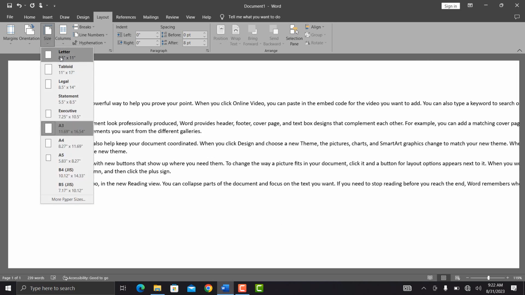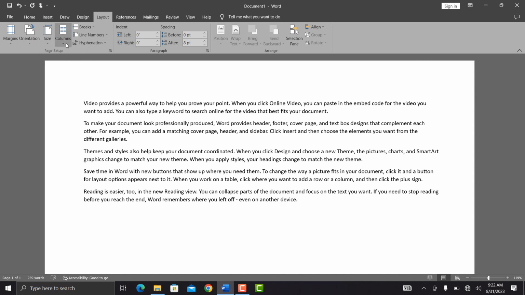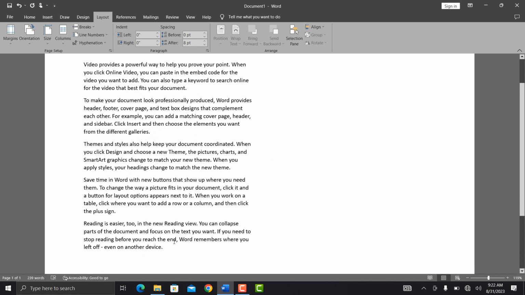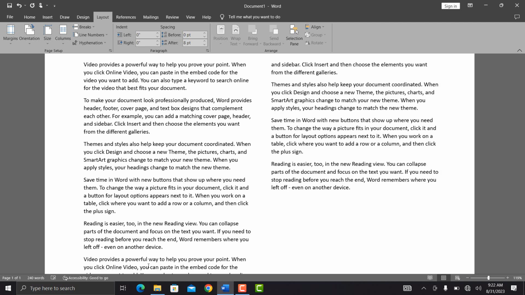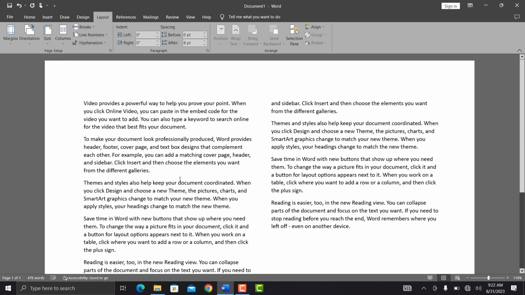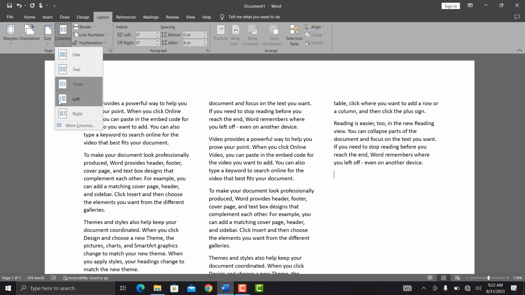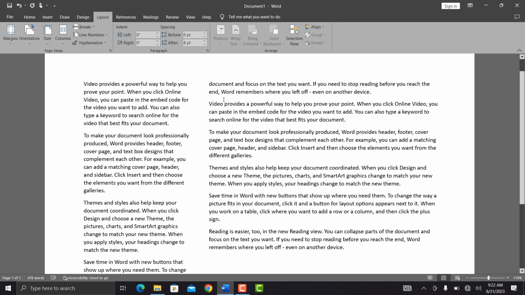Let's choose letter. And here we have columns, and as you can see, our text is in one column, and if I want to make it in two columns, I click here, and it will be in two columns. Let's have more words. As you can see, our text is divided into two columns. We can make it in three columns, and left to right.